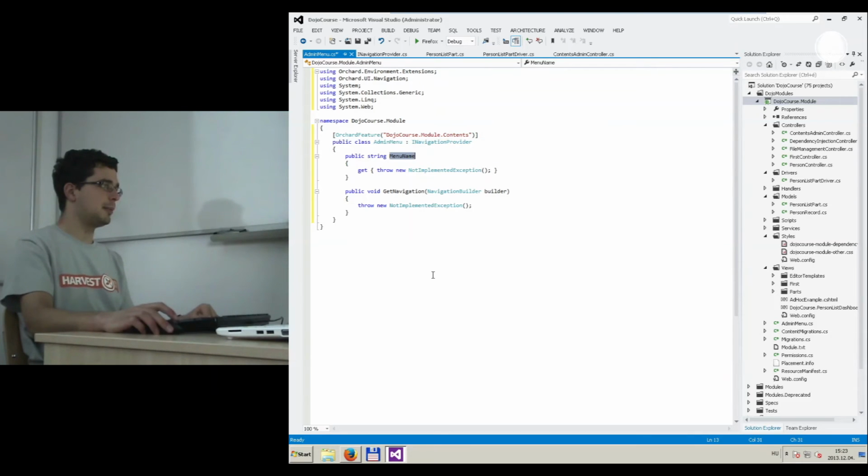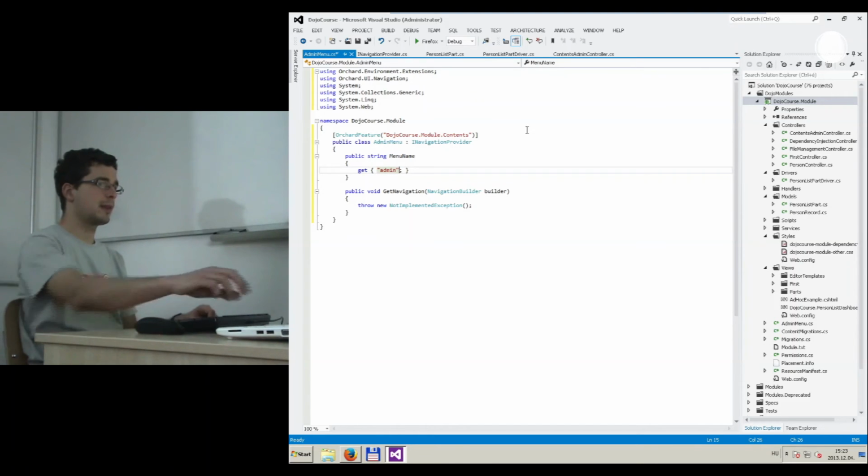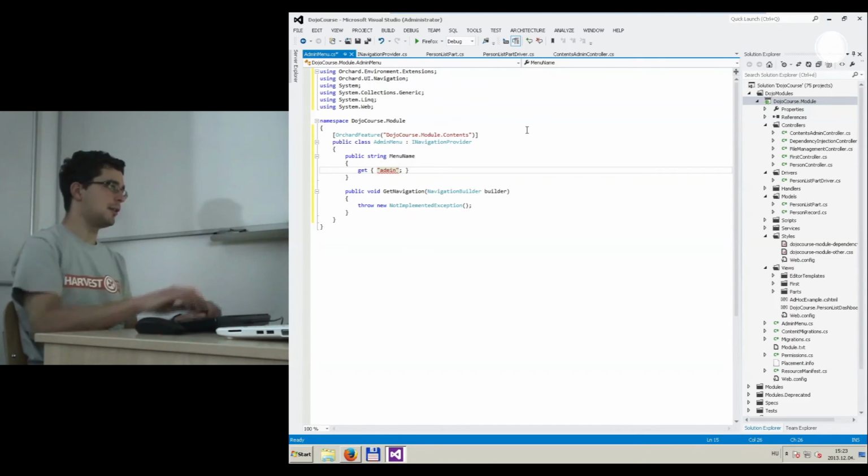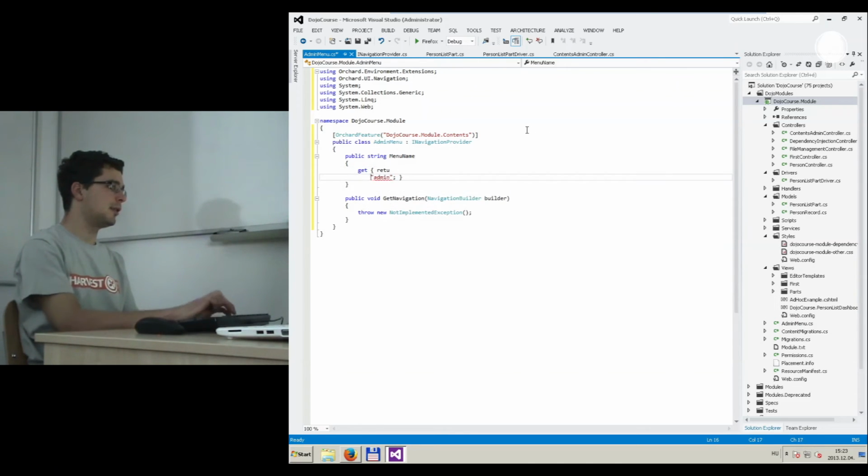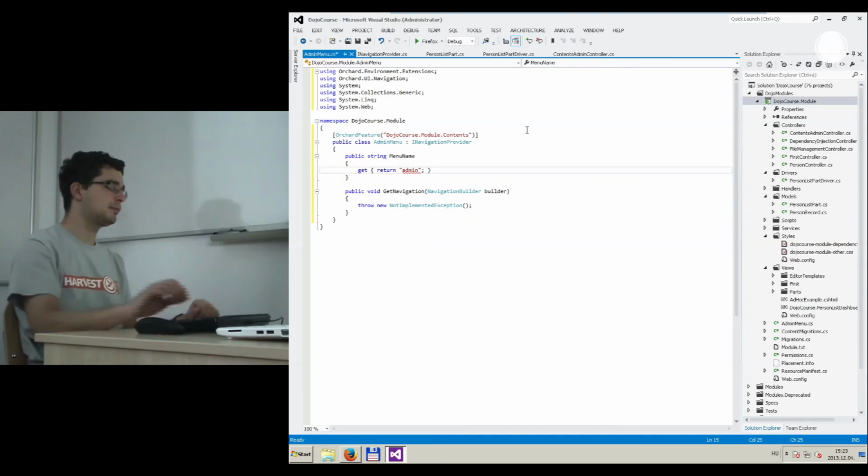First of all, we need a menu name. This is easy. We should supply the menu name here that we want to hook into. And for admin menus, this is admin. So nothing really complicated till now. Oops. But we should probably also return it.